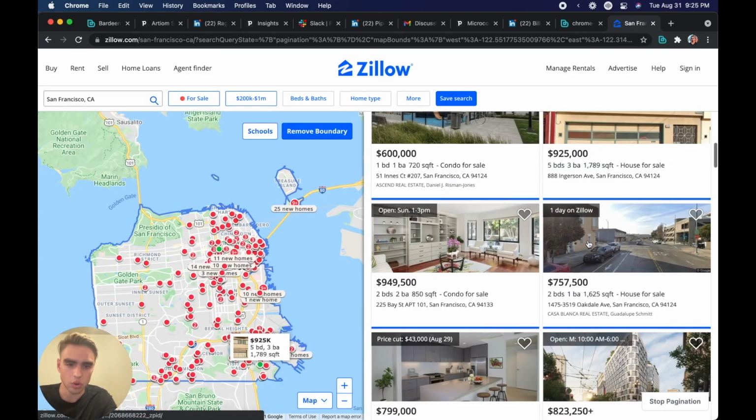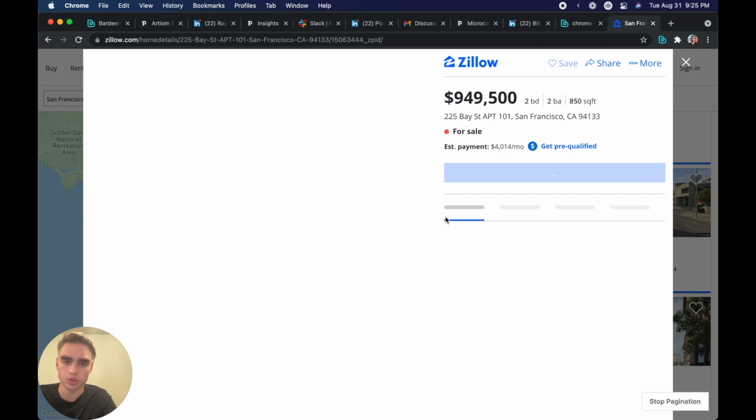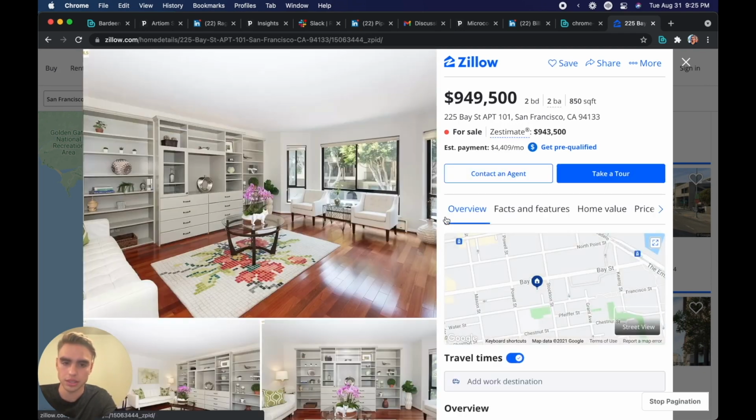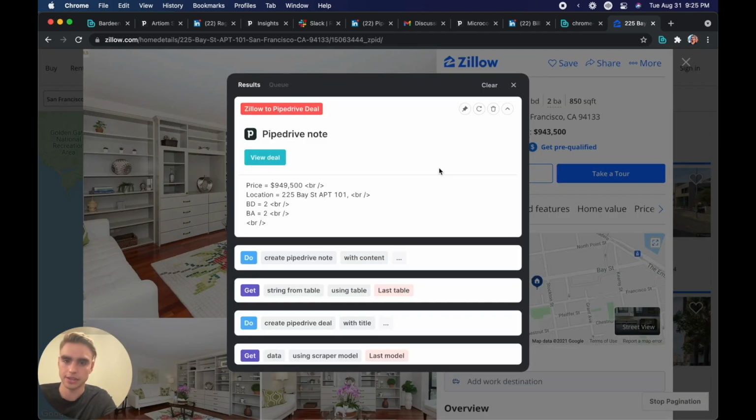So let's open another location that we like. This place looks pretty cool. I'm going to open Bardeen once again. Option B, Zillow Pipedrive deal. It's going to extract the information in just one click. And we can just keep browsing.